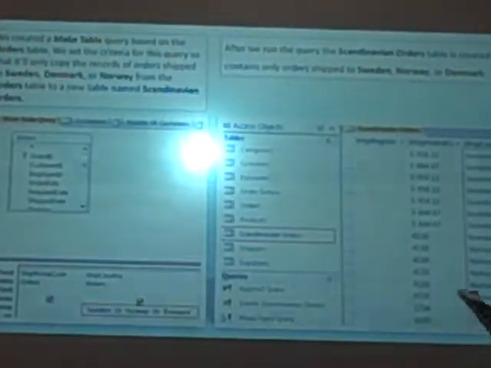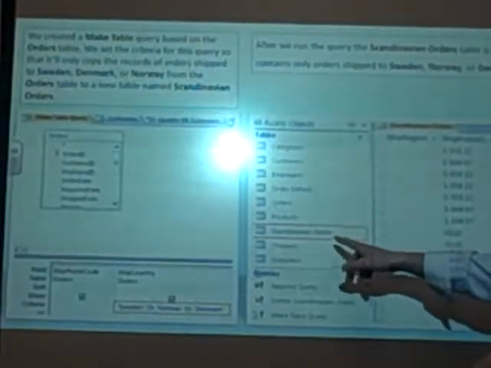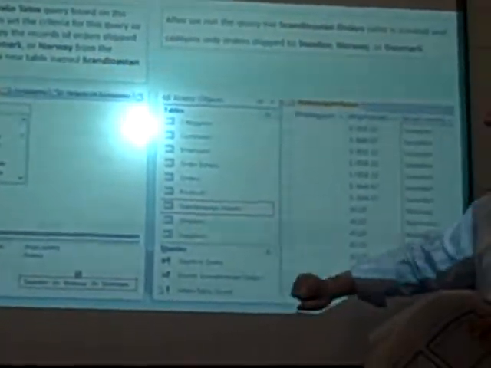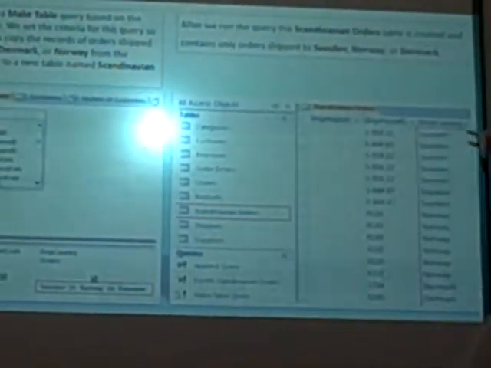We created a make table query based on the orders table. We set the criteria for this query so that it will only copy the records of the orders shipped to Sweden, Denmark, and Norway from the orders table, which is the original table, to a new table named Sweden orders. Right here, highlighted in red, is the newly created table, listing the orders that are shipped to Scandinavian countries.